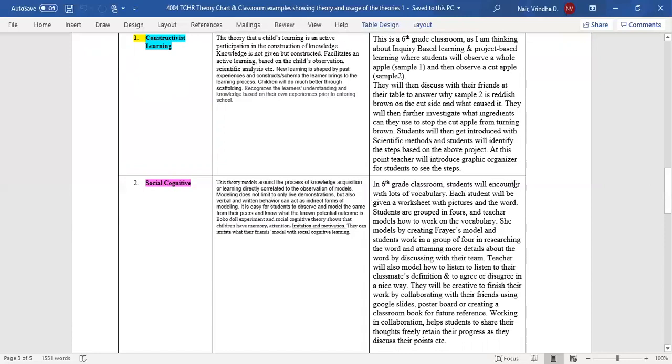In a 6th grade classroom, students will encounter a lot of vocabulary. My kids who came from 5th grade to 6th grade were not up to the mark in two things: first, vocabulary, and second, reading comprehension. When they read a comprehension passage, they do read it, but they are not able to highlight, annotate, or go back and refer to it to compare and contrast. So they lack these things. That was very shocking.